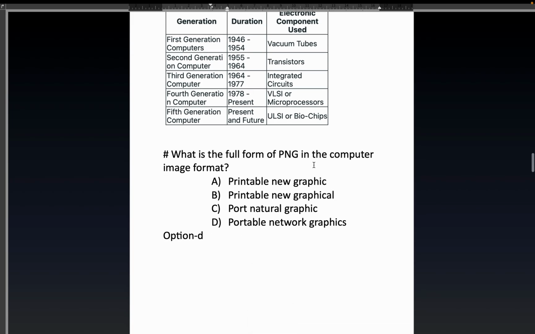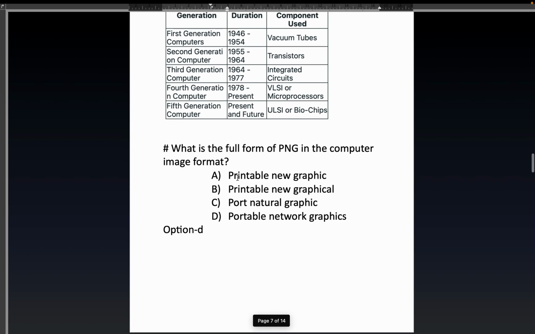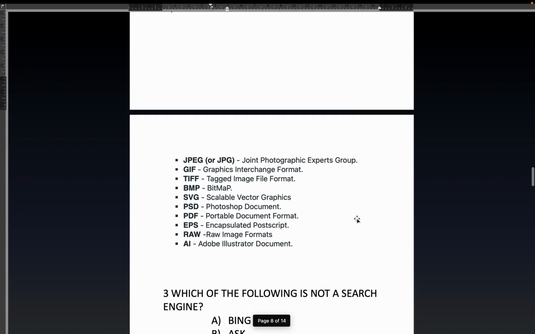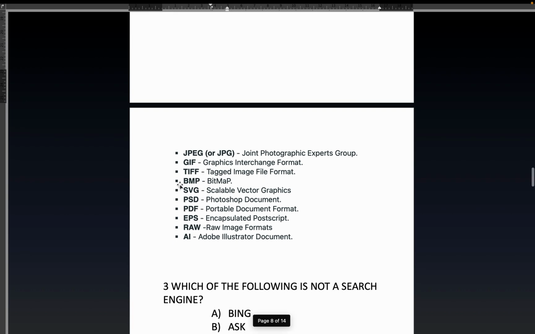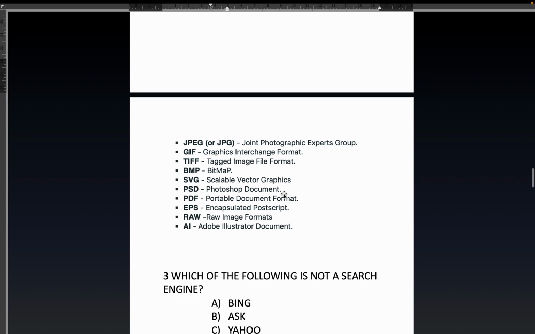What is the full form of PNG in computer image formats? PNG means option D, Portable Network Graphics. JPEG or JPG, Joint Photographic Experts Group. GIF means Graphics Interchange Format. TIFF, Tagged Image File Format. BMP, bitmap. SVG, Scalable Vector Graphics. PSD, Photoshop Document. PDF, Portable Document Format. EPS, Encapsulated PostScript. RAW, raw image format.